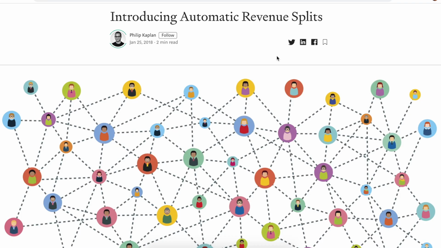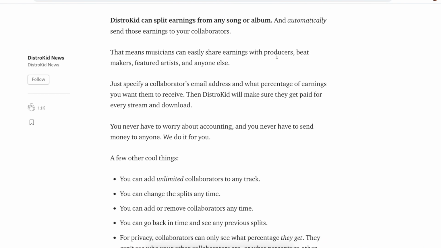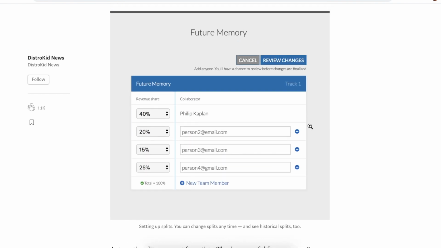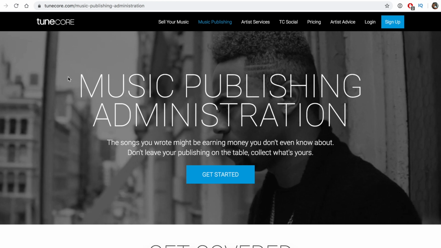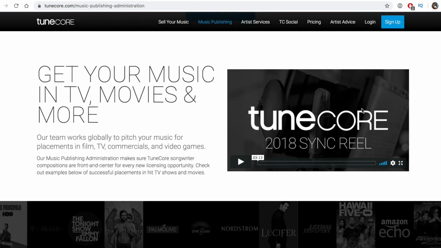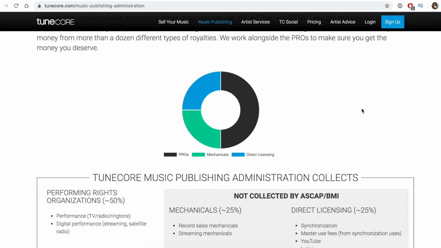For example, DistroKid has this really cool feature called payment splitting. So if you have co-writers on your song, DistroKid can automatically split those payments to your co-writers. TuneCore doesn't have payment splitting. However, TuneCore also has international publishing, so they're going to be able to collect your performance royalties on an international level, and this is an extra feature that you can pay for on TuneCore. So every distributor has all these different features and add-ons. For simplicity's sake, let's say you use DistroKid.